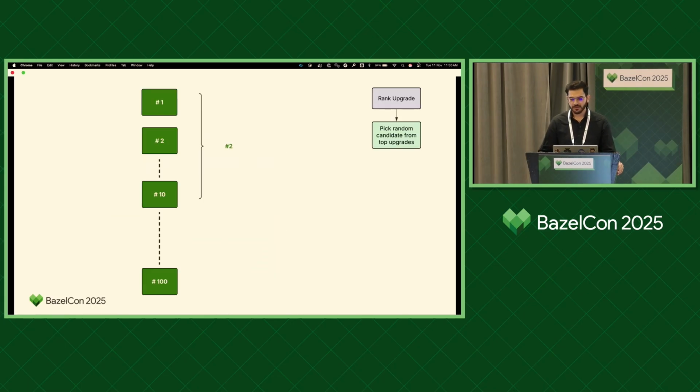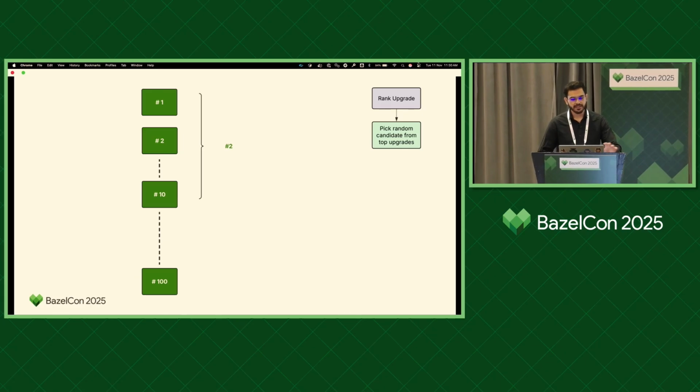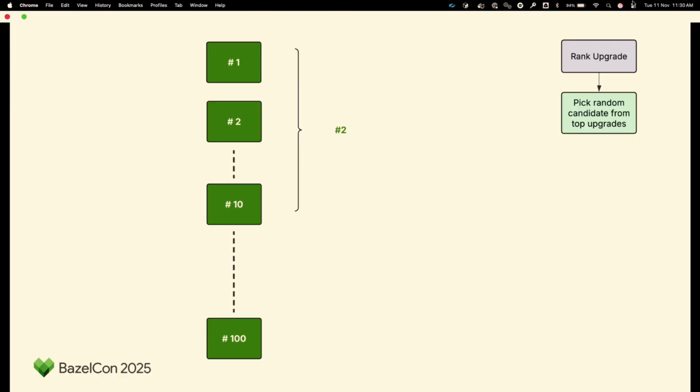Once we have a list of these ranked opportunities, the next step is to pick a random candidate from these top upgrades. On the screen, you can see that there is an image and there are 100 dependencies ranked from 1 to 100. In this list, the dependency ranked as 1 is the most favorable one to be upgraded. Earlier back in the days, we always used to pick the dependency which is ranked as 1.